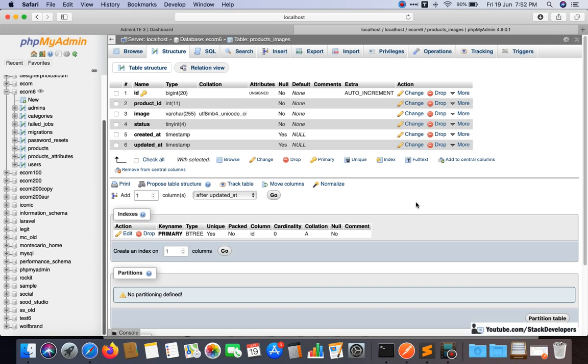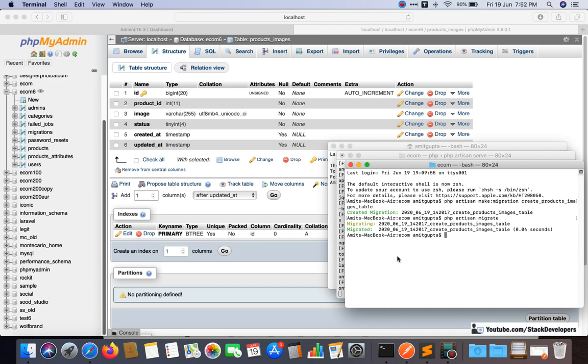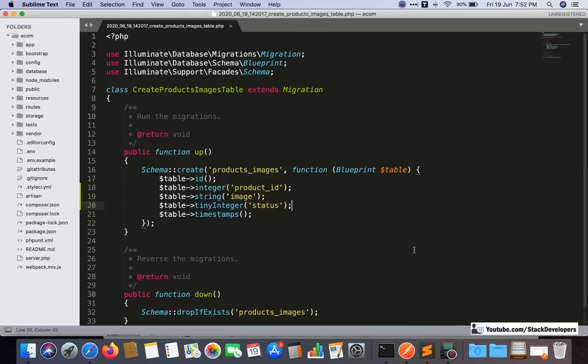We also require a model for this table. So we will also create the model with php artisan make:model, and we are going to name it ProductsImage. This is the model name that we will make. This one seems to be fine. Now see, we have created the model file as well. I am going to check.